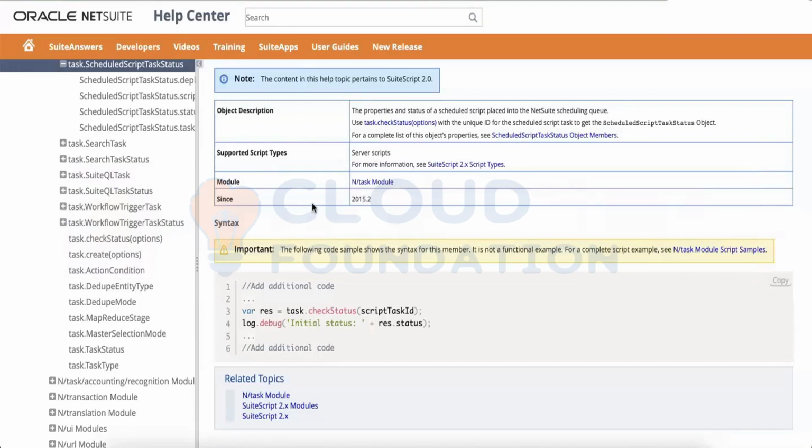I'll tell you a scenario. You work on a piece where you call a schedule script from a Suitelet, or from a user event for that matter. But you have functionality where you continue your Suitelet or user event's execution only after the schedule script is complete. So let's say you created this task, you submit the task, and its script execution starts. But you should not continue with the execution of the remaining piece of the user event until the schedule script execution is complete. So in that case, what do you do?